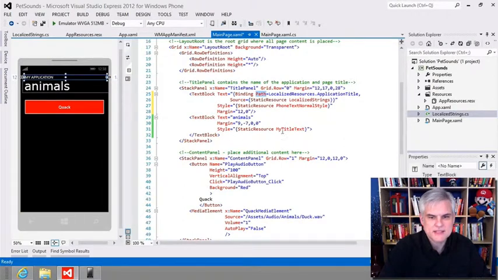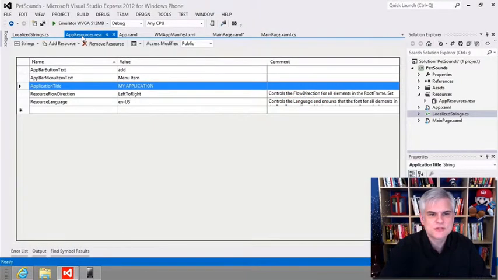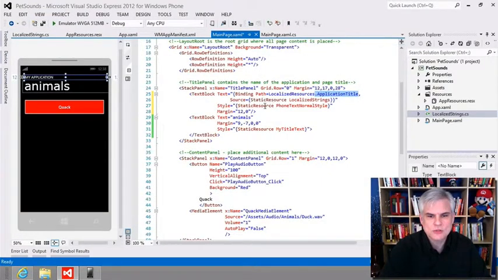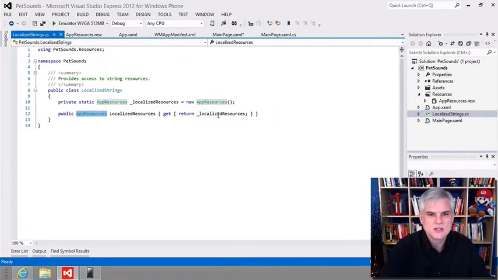Where were we here? Yes. Okay, so the localized resources.application title. And so this part names or references the specific name entry in the appresources.rsx file. The source attribute is bound to localized strings. Again, that's where the compiler can find the source of the localized resources property. It's part of the localized strings.cs file. Specifically, it's this class localized strings.